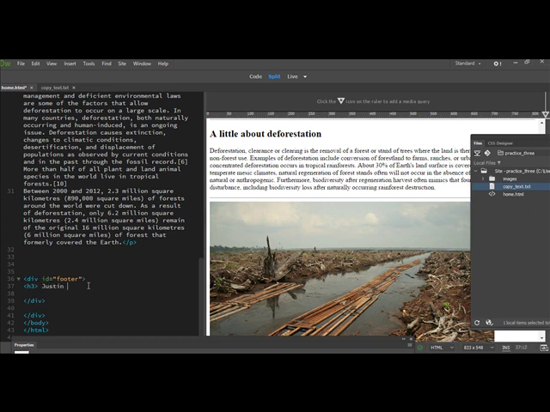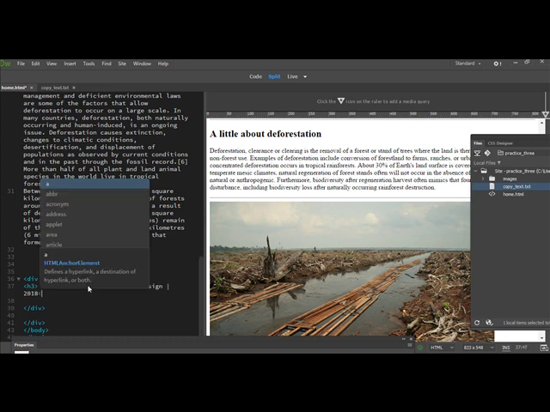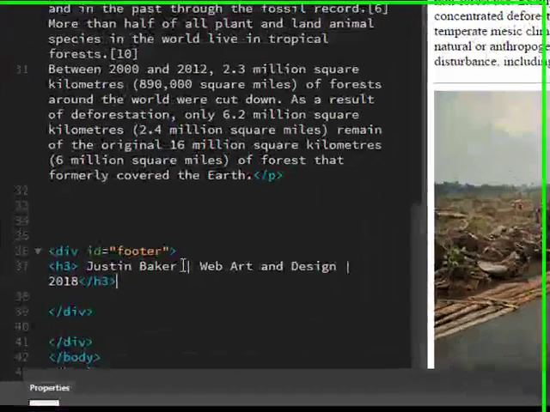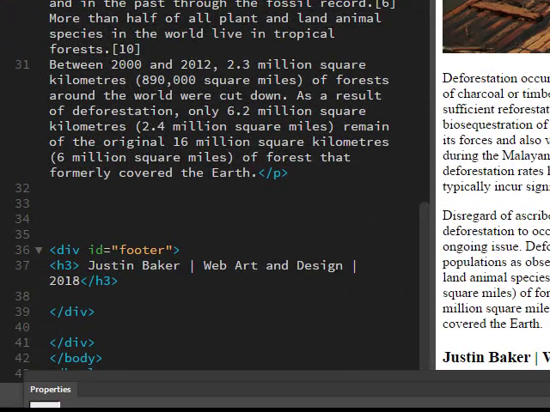All right, Justin Baker. I'll do that little up and down line. Then I'll write web art. Oops, let me go back and capitalize it. And design, and then I'll do 2018. Just a space there. And I'll just close that up. Boom. So now if I go down, there it is.